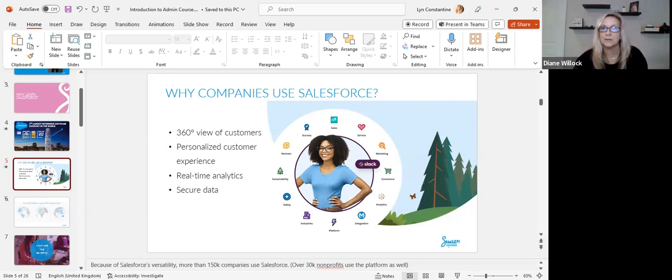I just wanted to say that because sometimes people will come back to me and say, I'm not really even sure what Salesforce is. Again, Salesforce is a company that is based in San Francisco, California, but they are global, and the product itself is also called Salesforce.